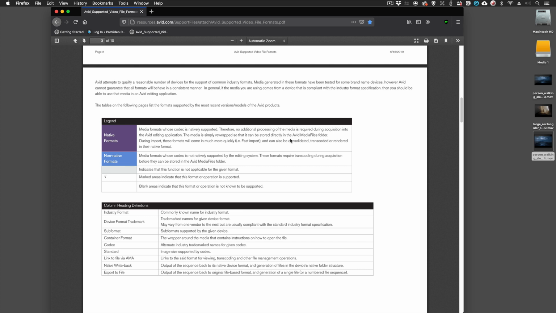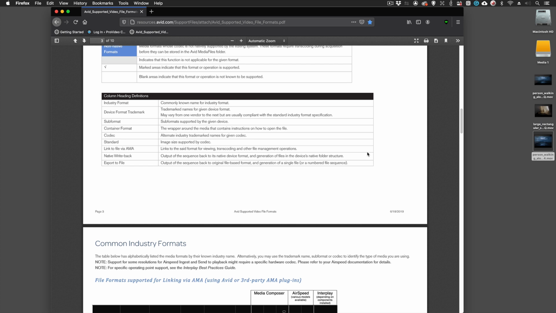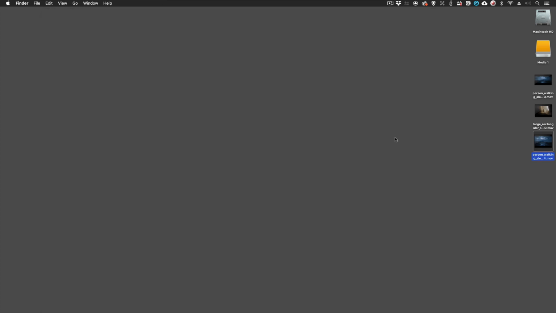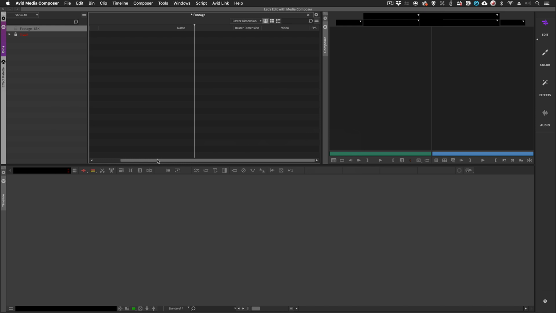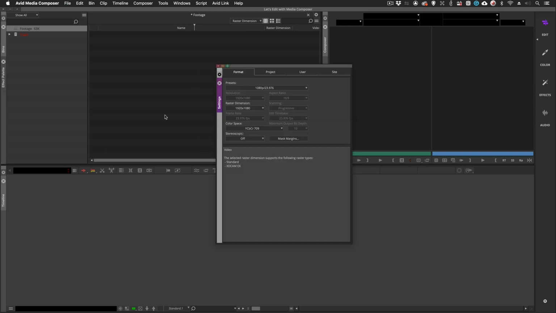So I've picked the two easiest codecs to work with as an example in this lesson, which are the ProRes codec and H.264, because chances are if you're working with QuickTime, those two you're going to run into all the time. All right, so let's Command or Alt and Tab into Avid Media Composer. The first thing that I do want to point out, as I'm just going to come to my project settings, is that we're working in a 1080p 23.976 project.